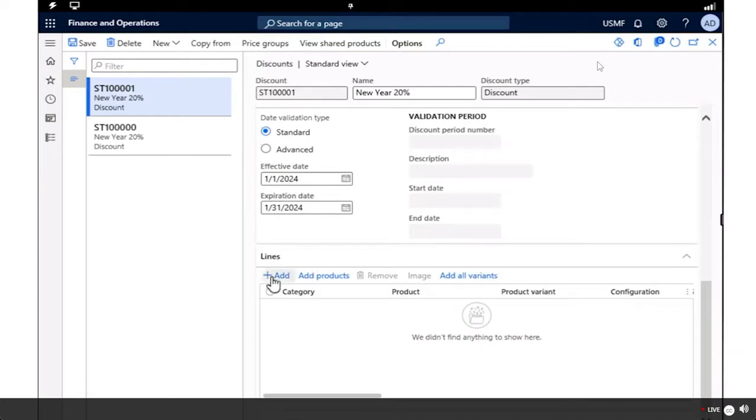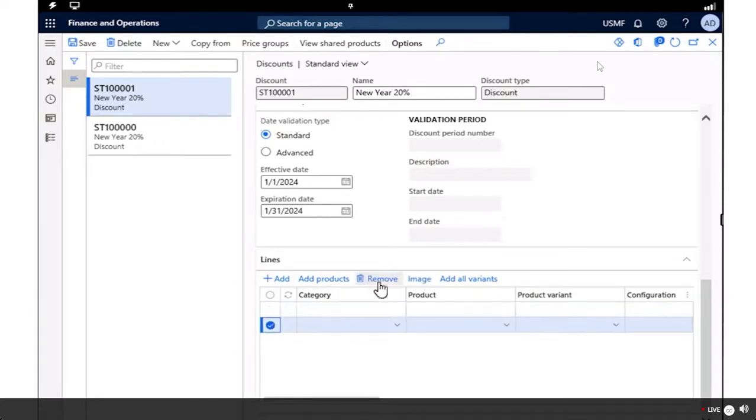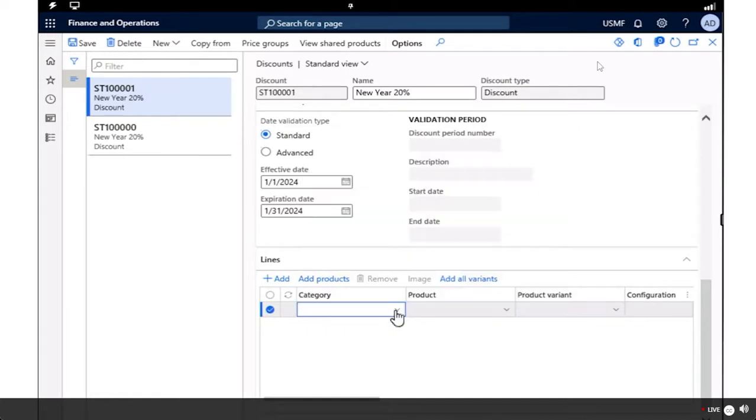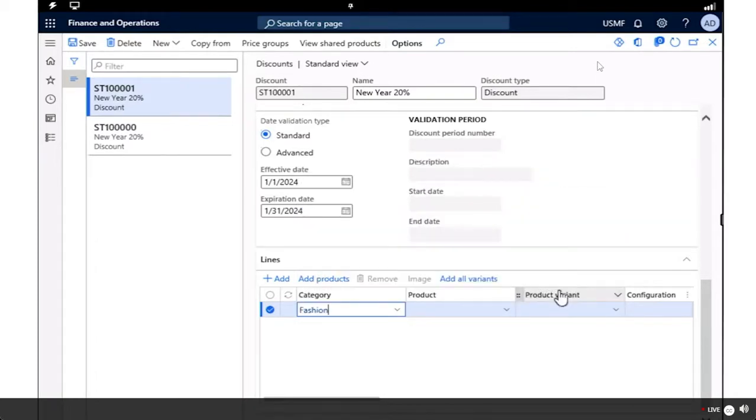And I'm going to add the products that qualify for this discount. Right, so we have the add, and I'm going to change the category to our fashion. I can just type that in, or you can use this filter. All right, so I'm going to select fashion. And that's going to apply the sale to everything in the fashion category.